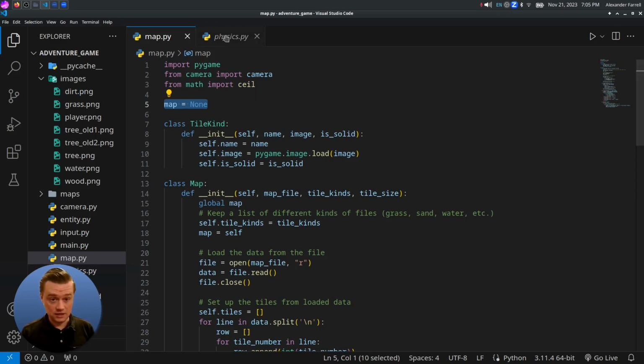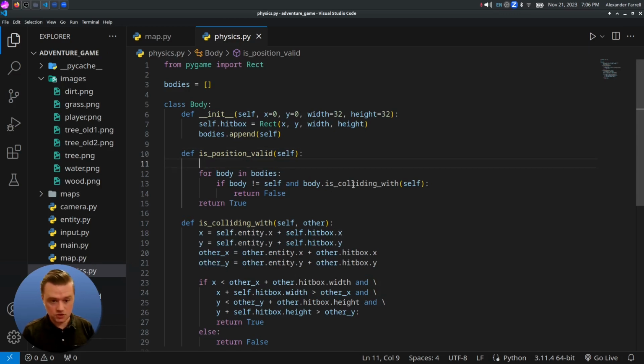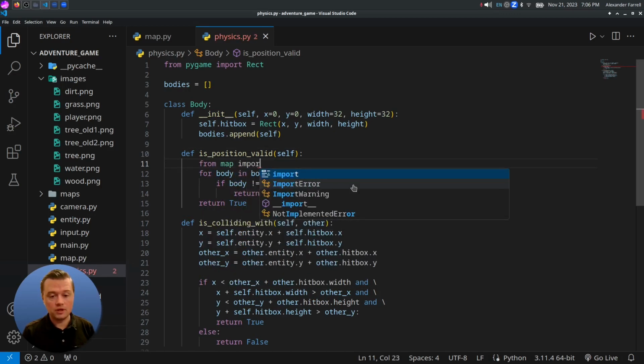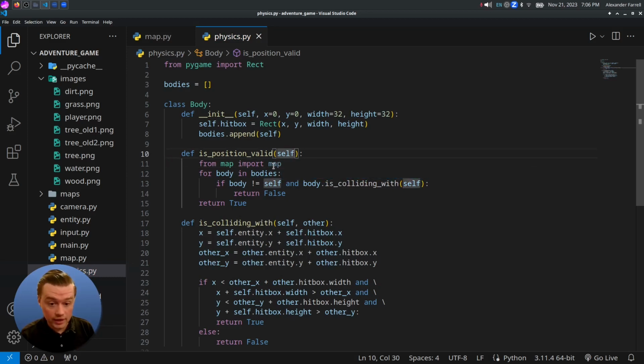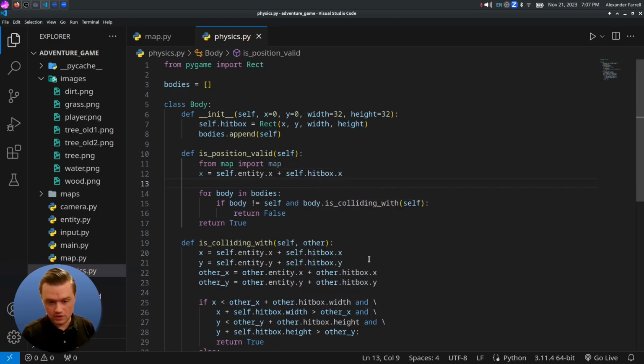So now that we've done this, let's come into physics. We're going to come into the is position valid, and we're going to say from map import map lowercase, the variable that we created, not the class. Let's get the current x position. So we'll do self entity x plus self hitbox x. Kind of what we were doing, the same thing here. Y entity y plus self hitbox y. Cool, because again, the hitbox is relative.